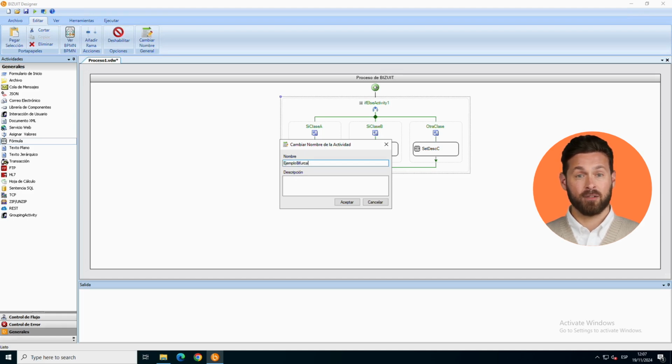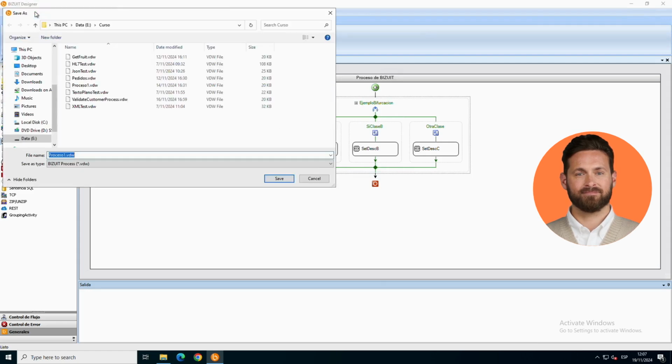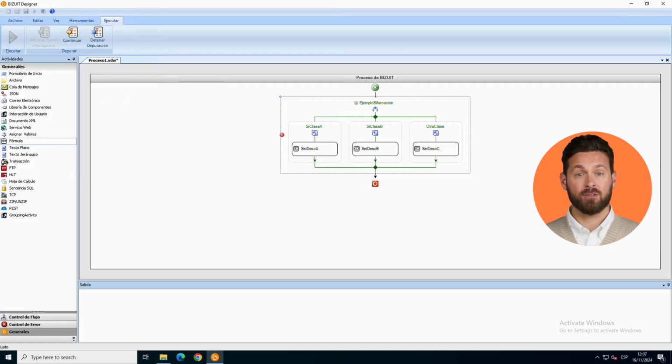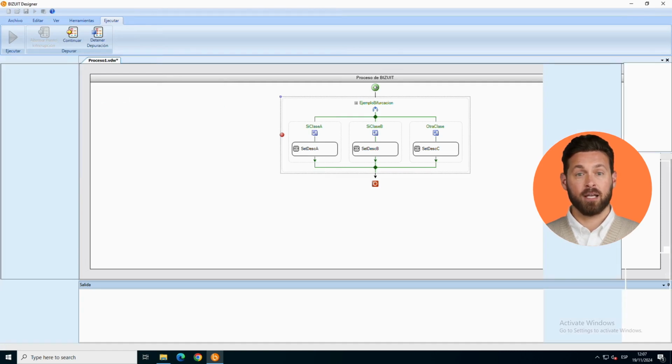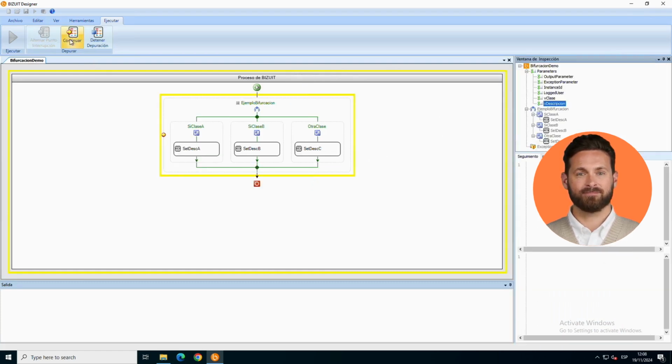Let's add a breakpoint at the bifurcation activity to monitor each step in the execution. When we run the flow, we'll inspect the initial values of vClass and vDescription, track how the conditions are evaluated, and finally, check the final values once the process ends.